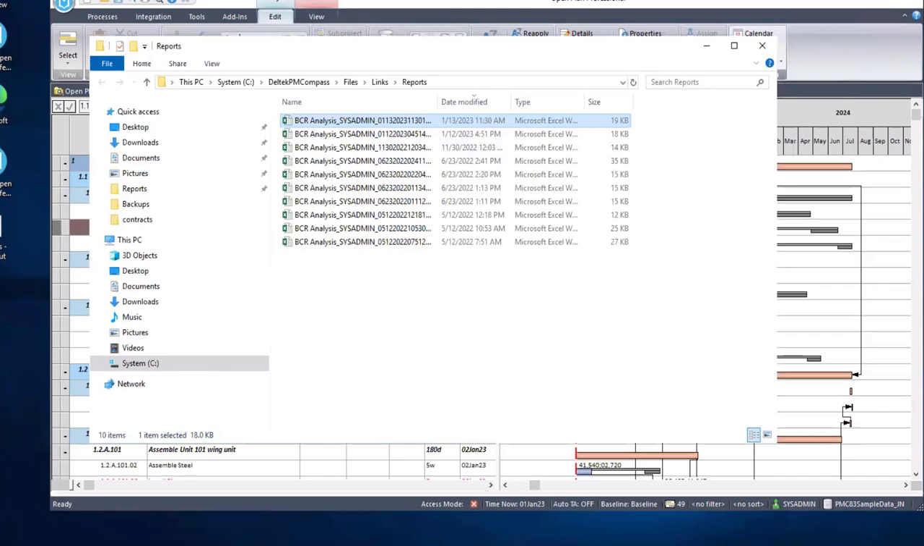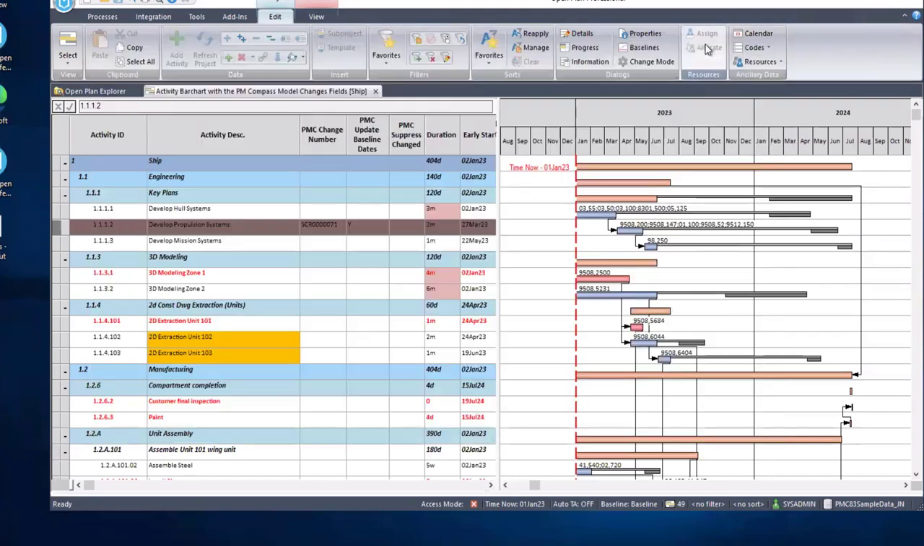So I'm looking at my script. Ruth Ann, Mike, what have we not touched upon? We've edited resources time phase. We've edited Open Plan steps. We've used our replacement values. What do we want to do now? Anything else? Have you seen the BCR analysis report?